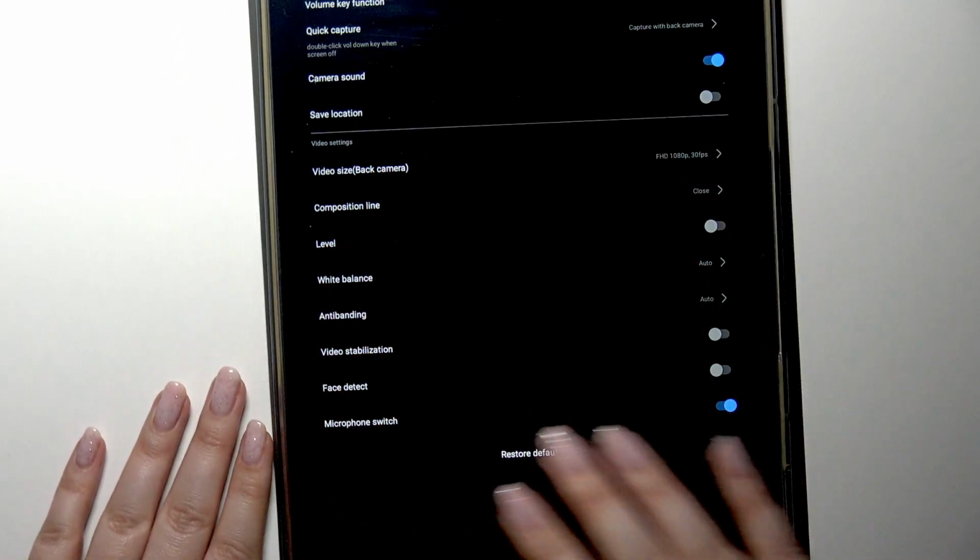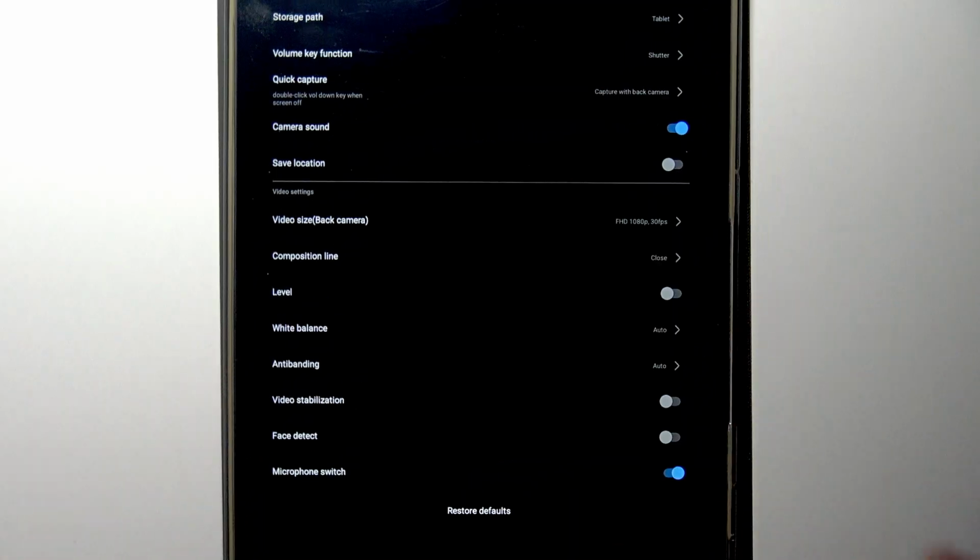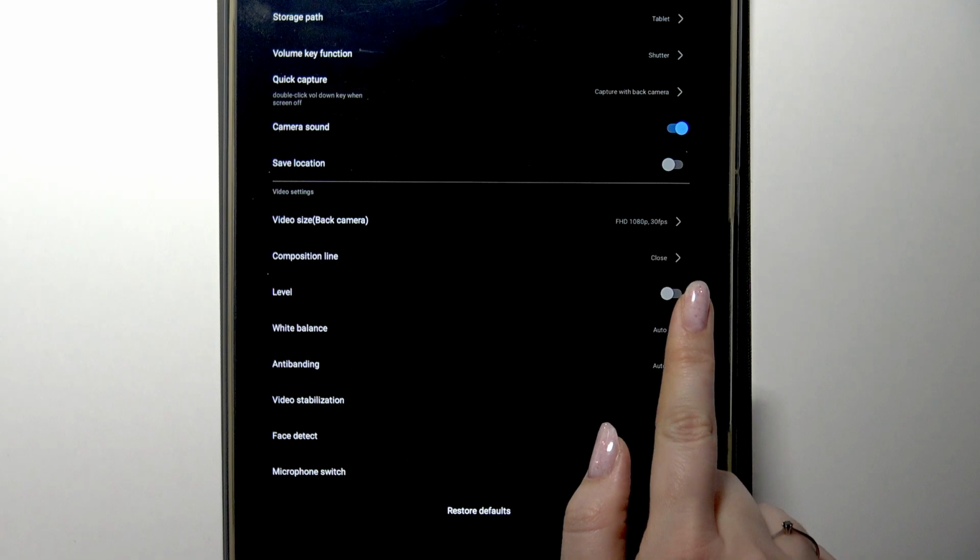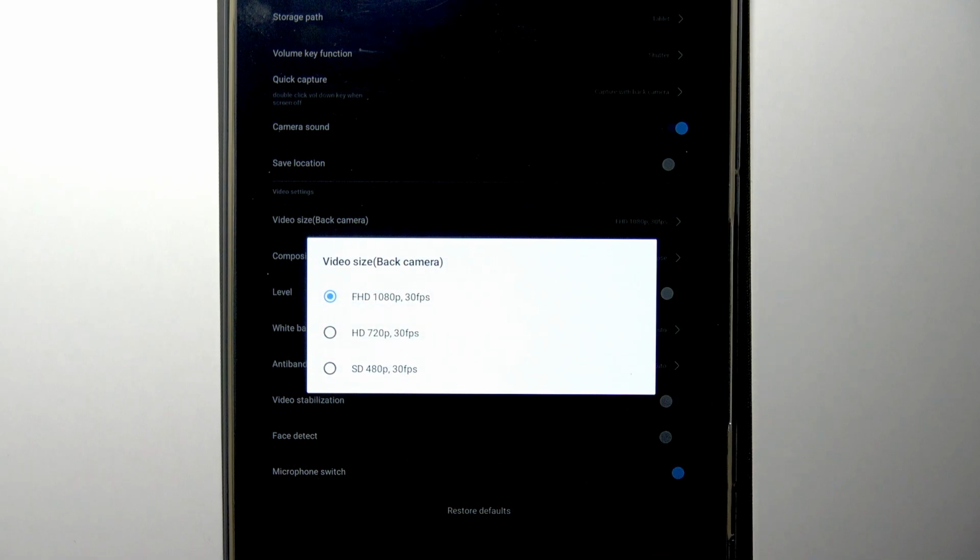Here under we've got the video settings, so they are strictly connected with the video mode. And at the top we've got a video size for the back camera, so just tap on it. And in this device we've got three different options, so FHD, HD and SD. So all you have to do is to simply tap on the option you want to use.